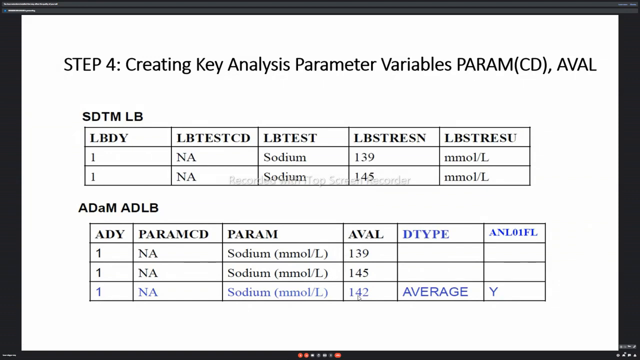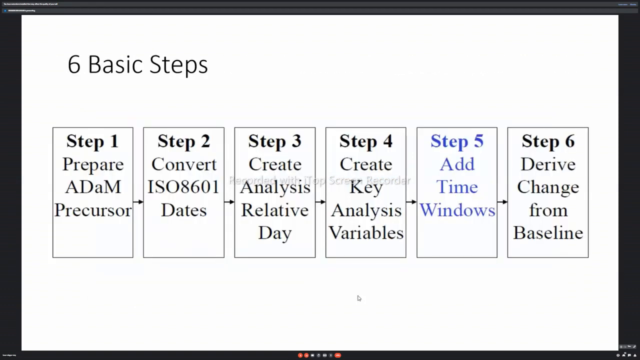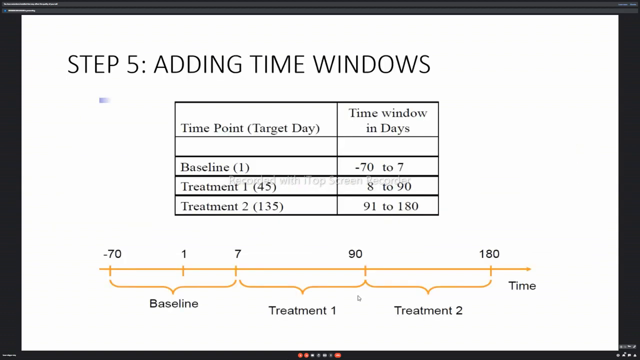Understand this one? Now, the next step, add time windows. Little bit tricky, try to understand it. Here I have an example study. The duration of the study is 180 days.